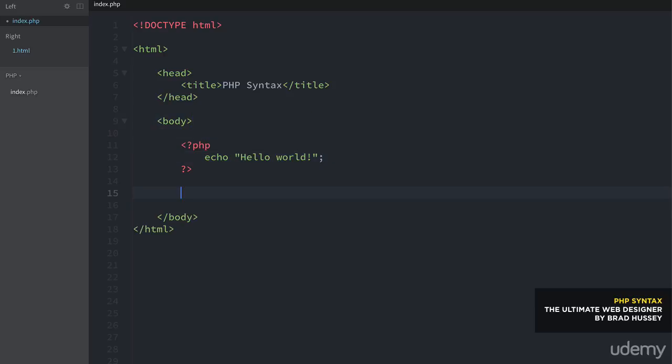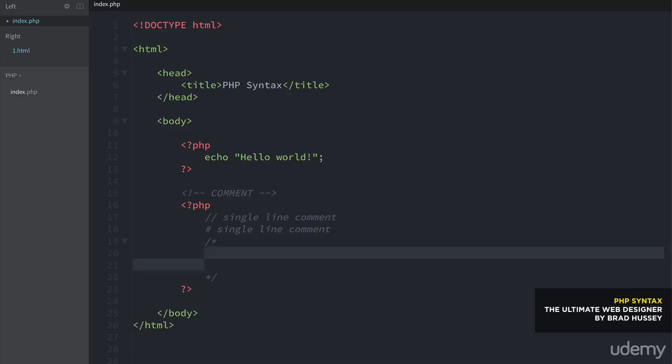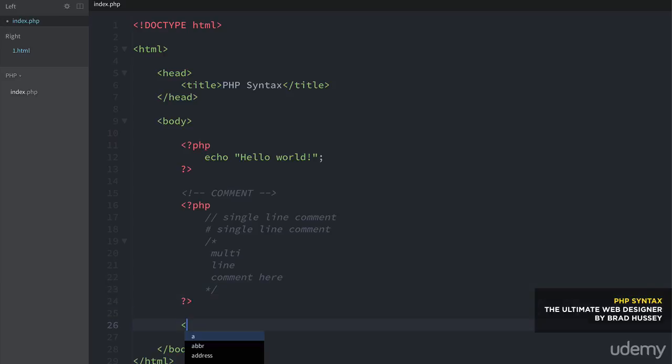Next thing you might want to know is comments. So this is an HTML comment, obviously, and PHP comments are as follows. Single line comment. There's also another single line comment right here. And you can do multi-line comments. They look the same as CSS, using the /*, and then you close the same with the */ multi-line comment here. Those are comments.